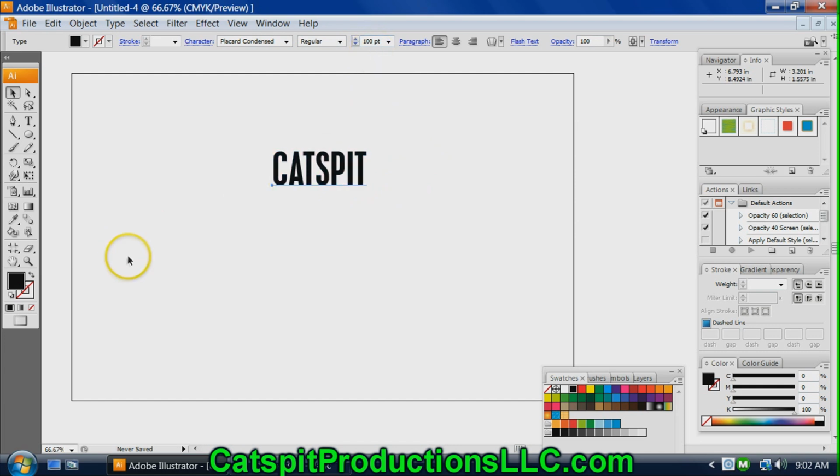Now, there are two other ways you can size a font like this, or text like this. You have two tools. There is the scale tool right here, and then right below that you have the free transform tool. These tools are similar, but can do different things. The scale tool will have an anchor point.